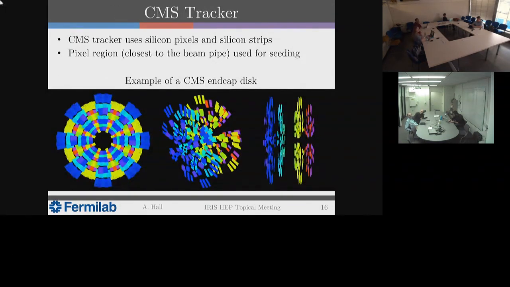Okay, so first a little bit about the CMS tracker. This is an example of the CMS End Cap Disk. CMS has 2 parts to its tracker. There's the silicon pixels closest to the beam pipe, and then silicon strips. The pixel region closest to the beam pipe is used for seeding.